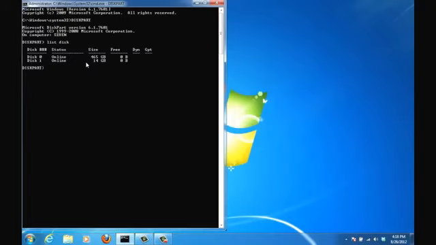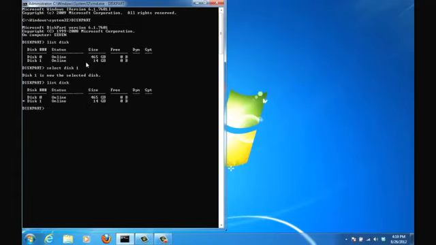Now, because I'm going to be working on disk 1, my flash drive, I want to select that disk. So type in select disk 1. After you select, I usually rerun the list disk command just to make sure the right disk has been selected. So if you see a star next to it, that means it's the correct disk that we have selected.